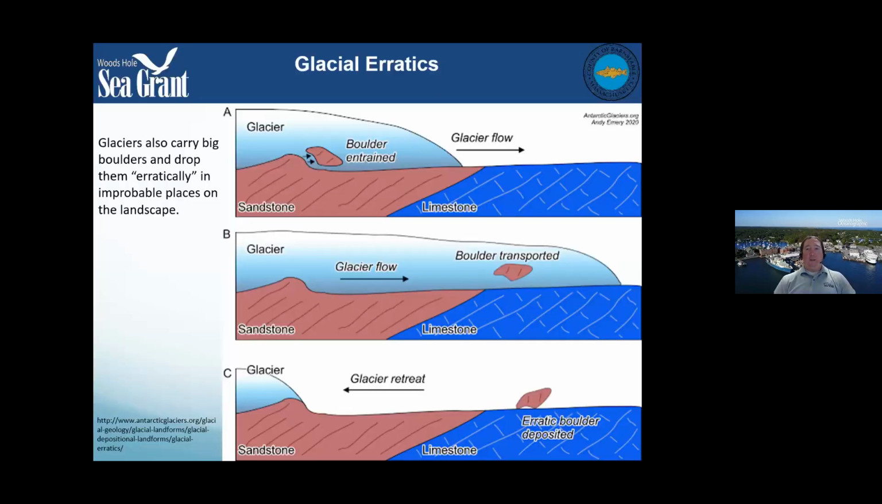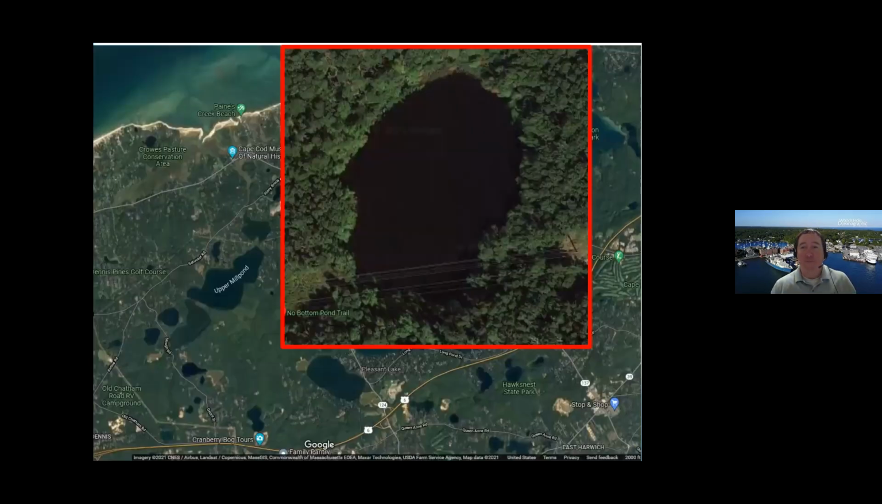Moving away from kettle ponds, getting into glacial erratics. Hey, Greg. Oh yeah. Can I interrupt you? I just had a question about the kettle and came. Do you know anything about the origin of those words? Are they related to one another?